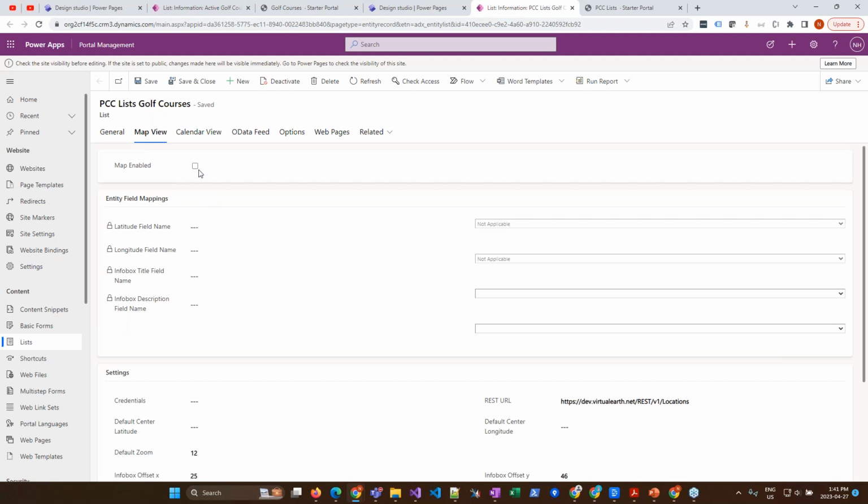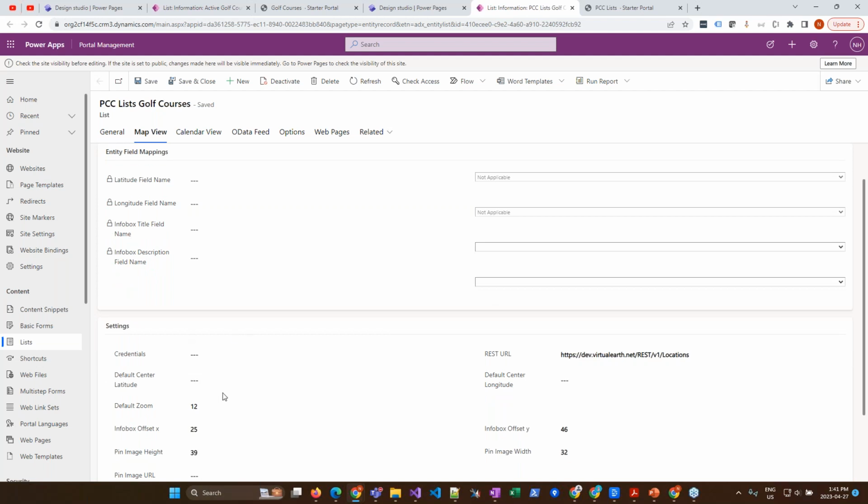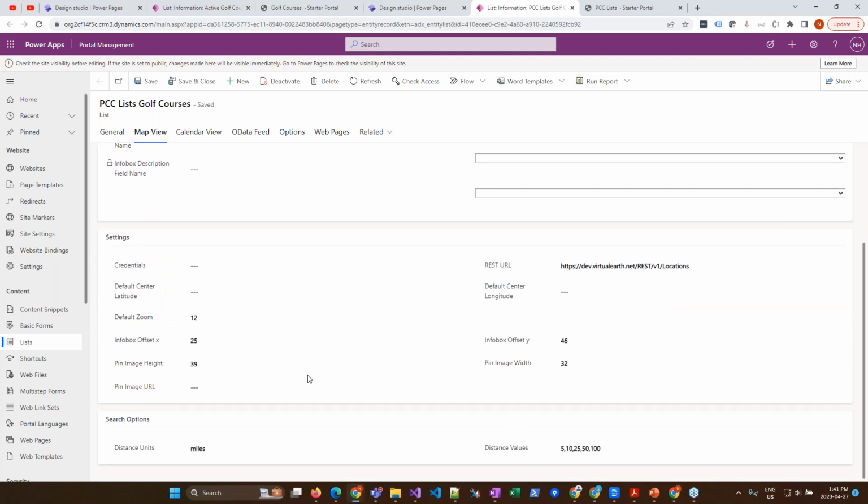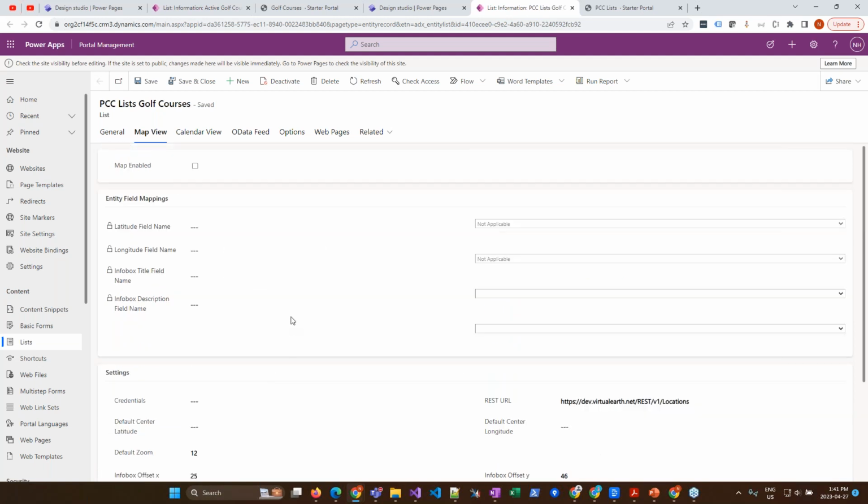So there's this map view. This is relatively legacy technology. You can enable map view. It's expecting that on your table, you have lat and long fields so that it can display them on the map. And you've also got to set up the Bing Maps integration. But if you do have something that is map related, you can enable this and have it show all of the items that are in your list on a map. So it's pretty cool.